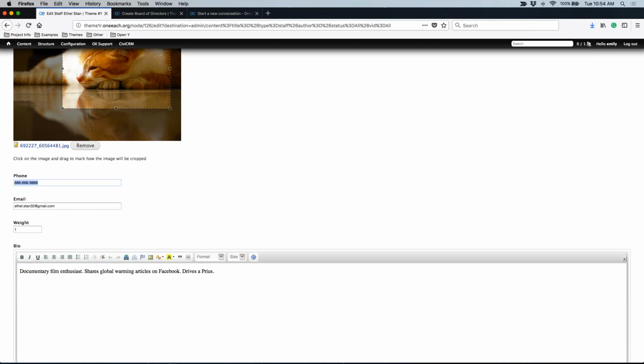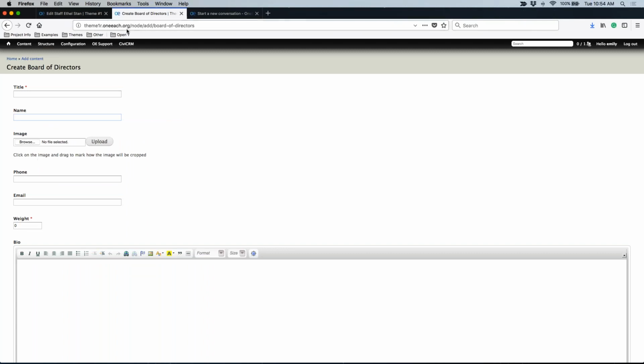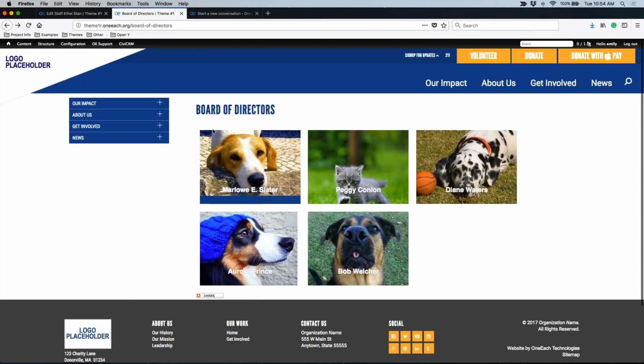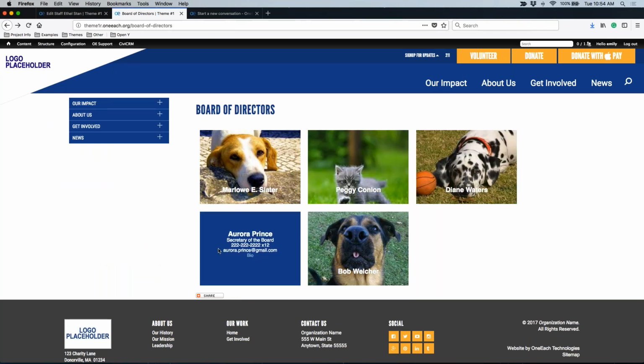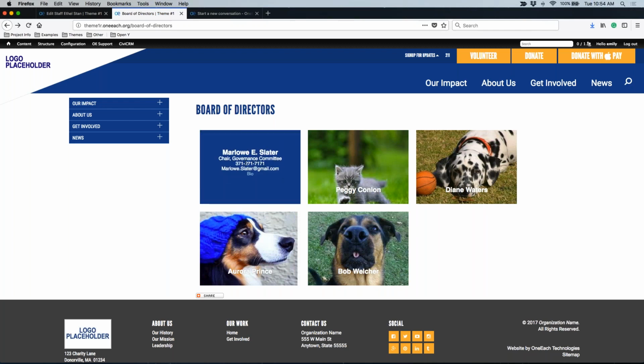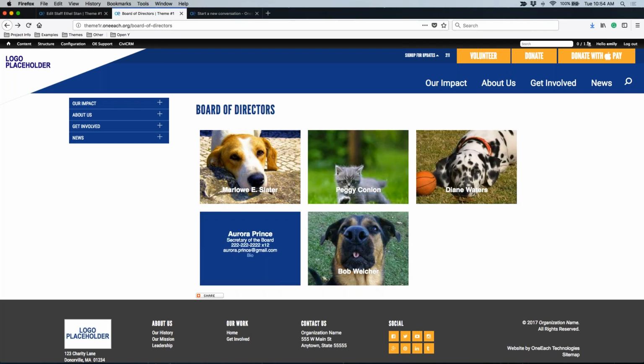You can always, again, update the phone number, the email address, as well as the weight. The weight associates with the order that it shows up on. So at the very top left, you'd have 1, 2, and then 3. And then as it moves down, it'd go to 4, 5. And then if you had a 6th item, it would appear here. So again, it's going to be the same for your board of directors and your staff items. The top left will be 1, and then 2 would be the center, 3 would be the far right, 4 would be bottom left, and so on and so forth.